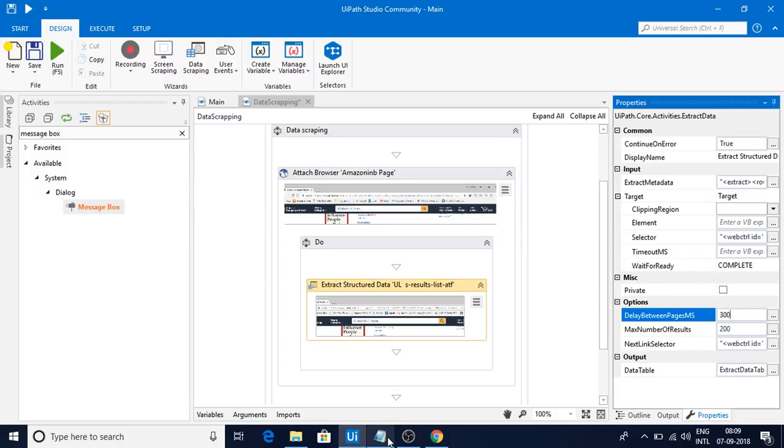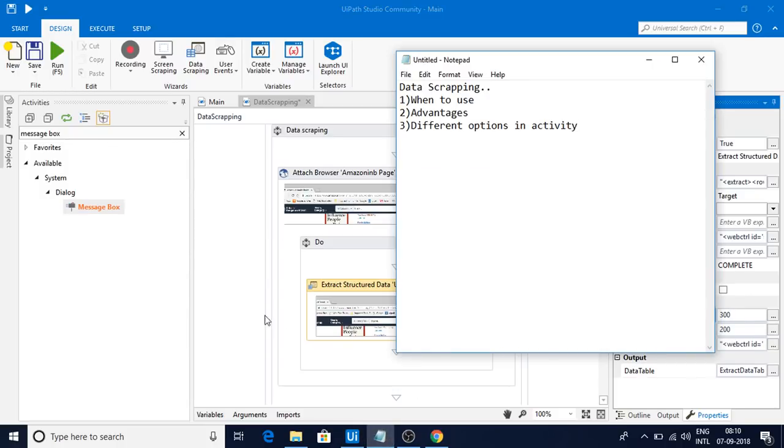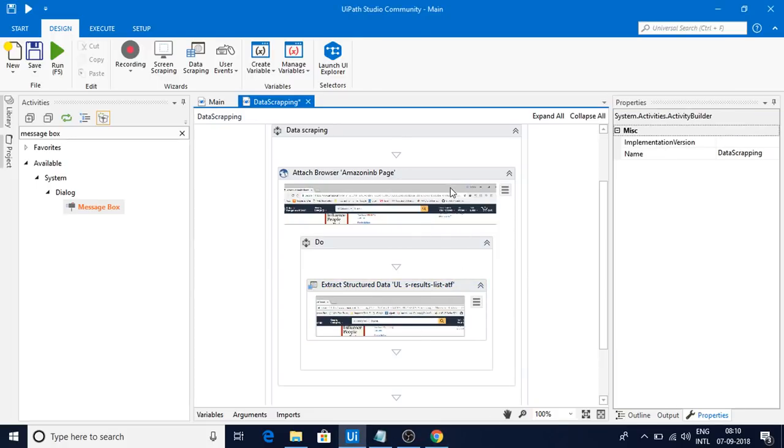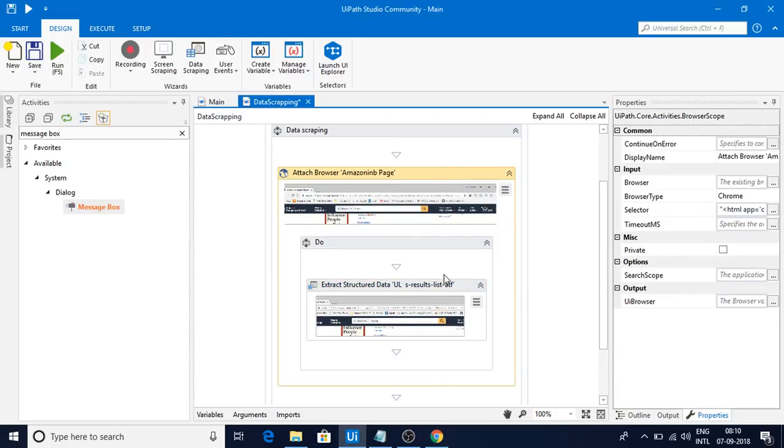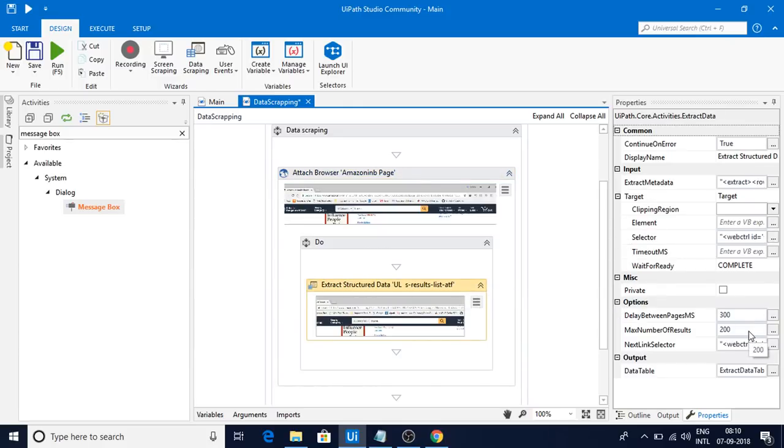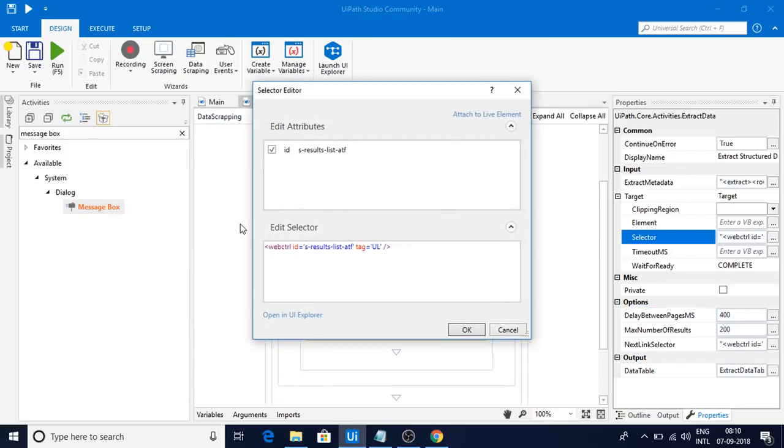In the options field, as I said, we'll be discussing different options. By default, data scraping will bring 100 results. This is one, and two is the delay between the pages in milliseconds. The default delay is 300 milliseconds, as you can see, but you can change this as well. Let me try keeping it as 400. Here the selector is identifying the data. Using the selector, it is identifying the data, so it goes to the particular URL and takes the results.